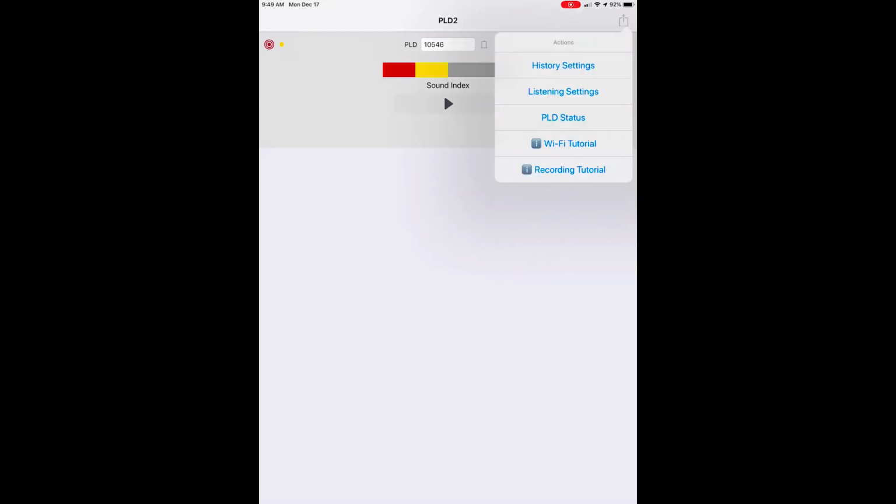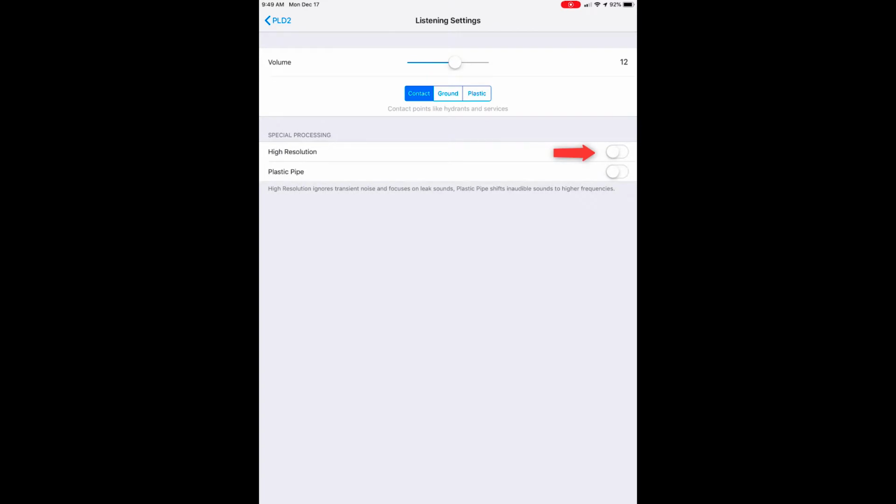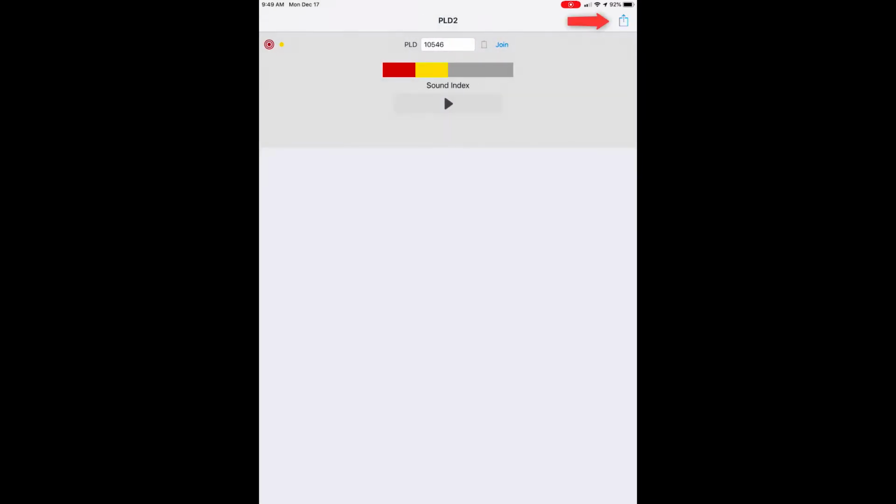The next thing I'm going to do here, I could take a recording right now, but the next thing I'm going to do is go in and do my settings. I'm going to turn my high resolution on. I've got it on contact, volume at about 12. I'll go back in. Then I'm going to check the PLD status to see if everything's charged up. It is. Now I'm going to do a recording.